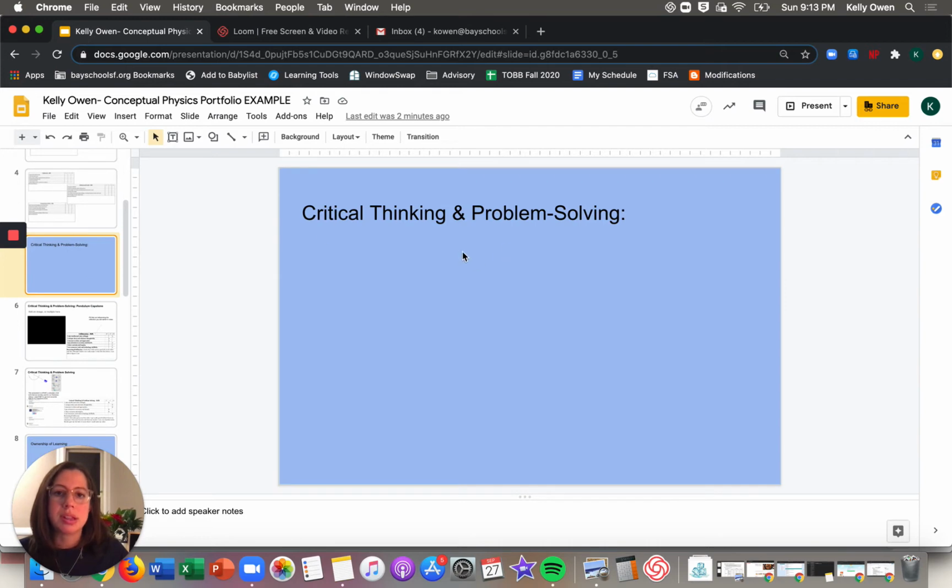The blue slides, think of these as dividers in a binder. If you have a binder and you have dividers in it, you don't put any content on the dividers. They're just there to tell the user, this is the section and this is the title. So that's what these blue slides are doing. This tells me I'm in the critical thinking and problem solving section of my portfolio.